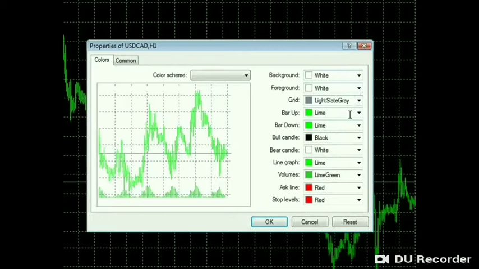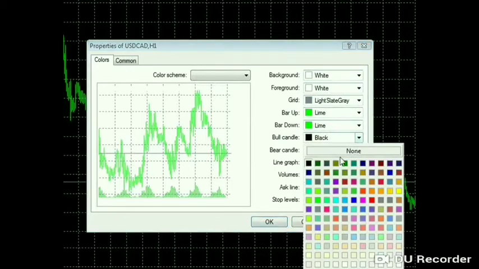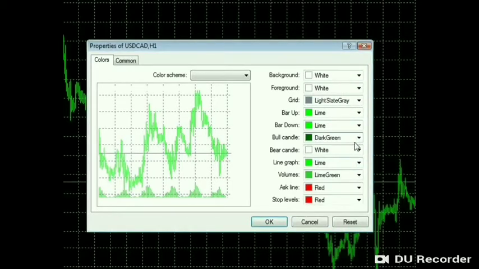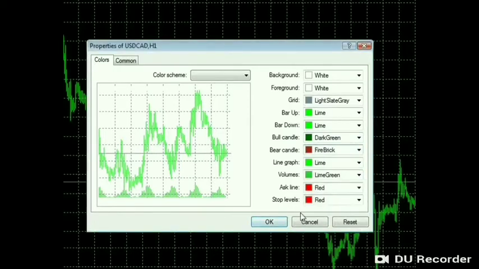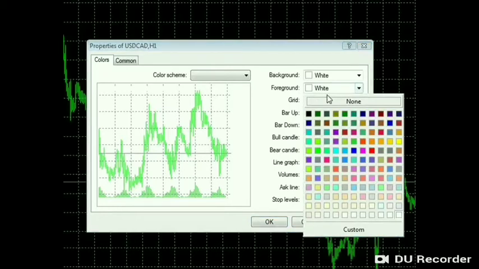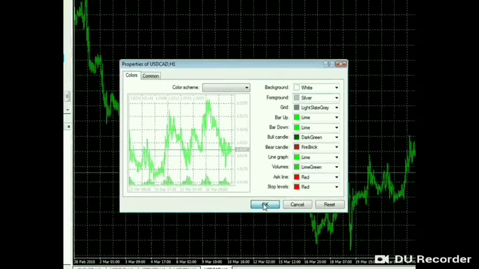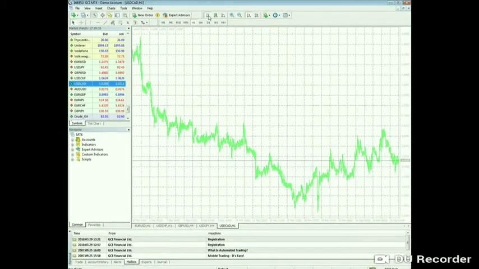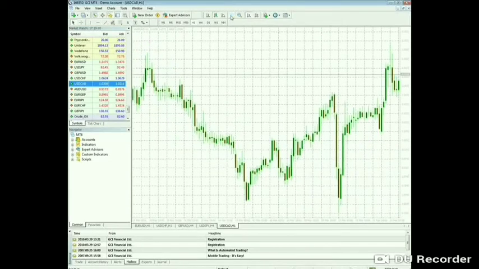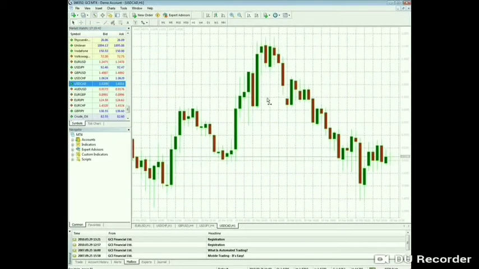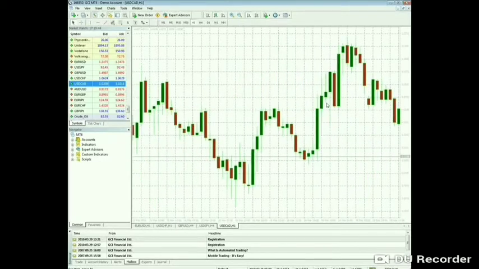I'm going to change the bull candle color to green, and I'm going to change the bear candle color to red. And then I'm going to change the foreground color to something that shows up over top of the charts and click OK. I want to go up to the top here and make sure that I am actually looking at a candle chart. And once I zoom in a bit, there's what our charts look like after I made those quick changes.